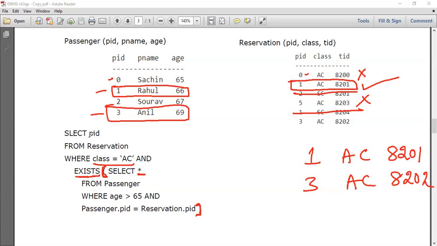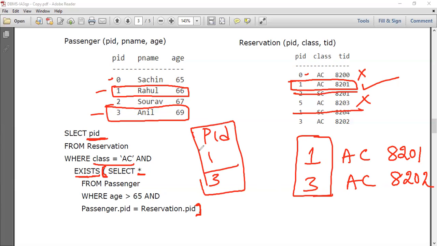But in the outer table, we have to select only PID. So the PIDs of these are 1 and 3. So in our result, we will have PID 1 and 3. So this is the result which we will have. Okay. So this is how you have to find the answer.